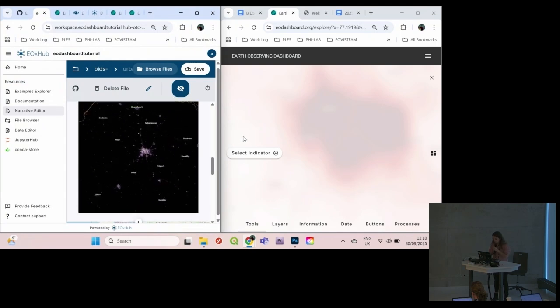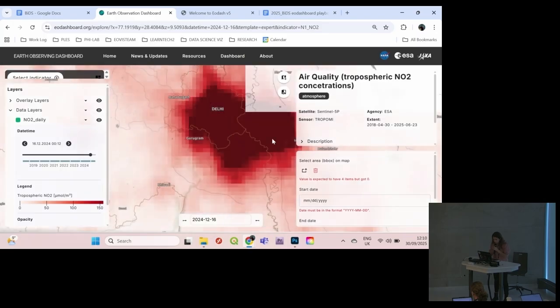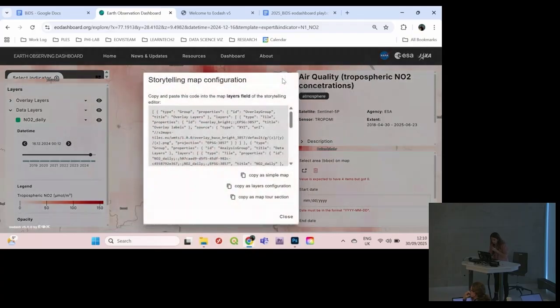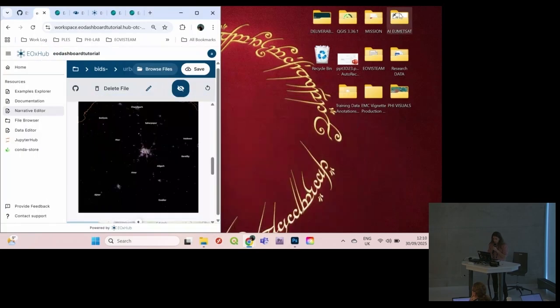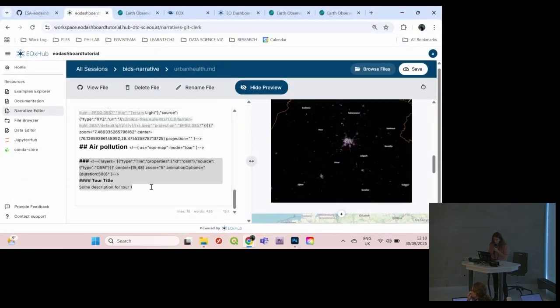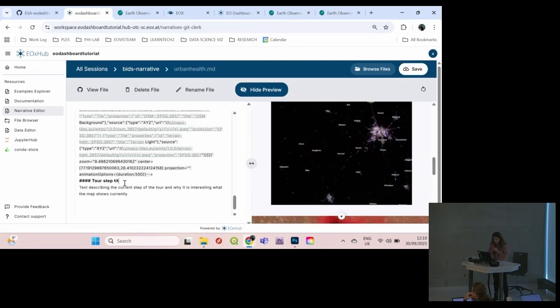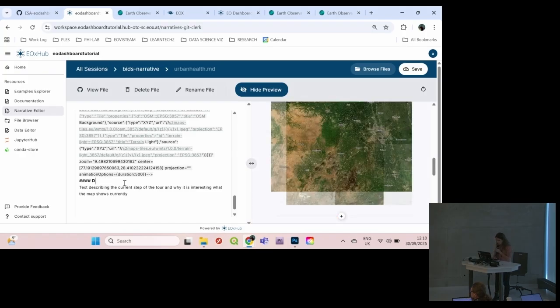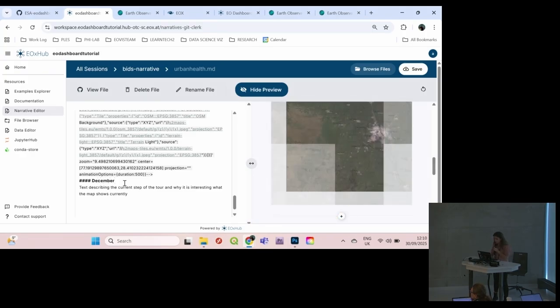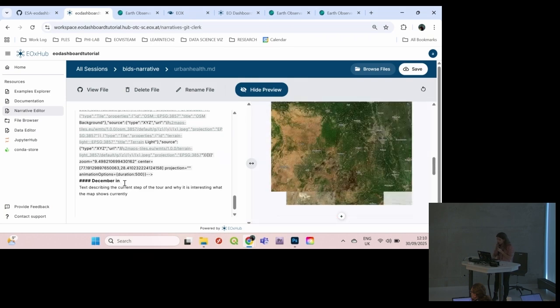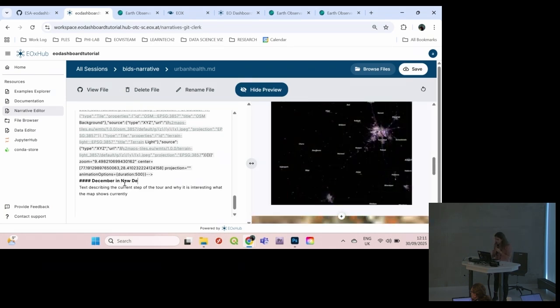So I go back. This is a lot of back and forth. I go back to my indicator, and I grab the map tour section. So it's the bottom one. I copy, and I go to the narrative, and I replace. This is my first layer. And let's call it December, so I don't forget what this is referring to. December in New Delhi.